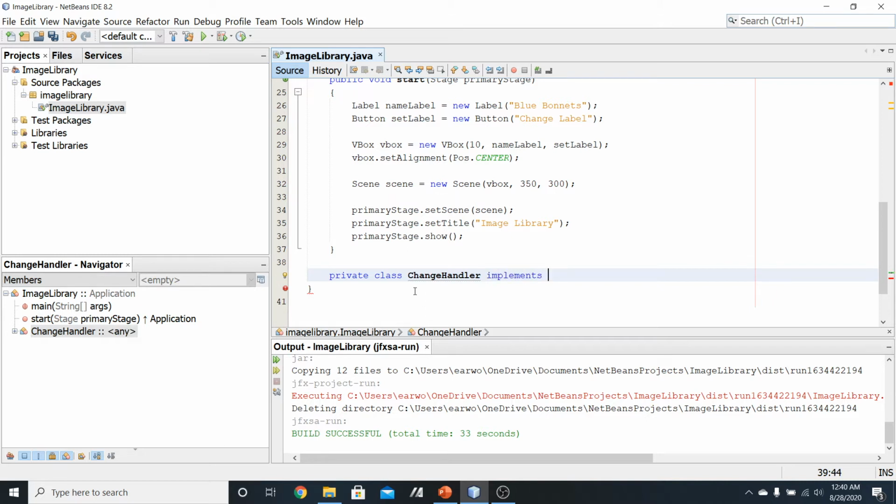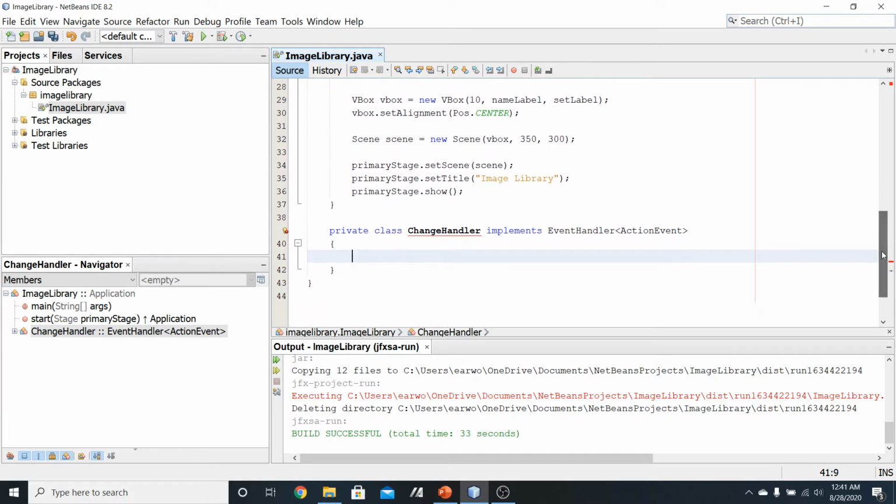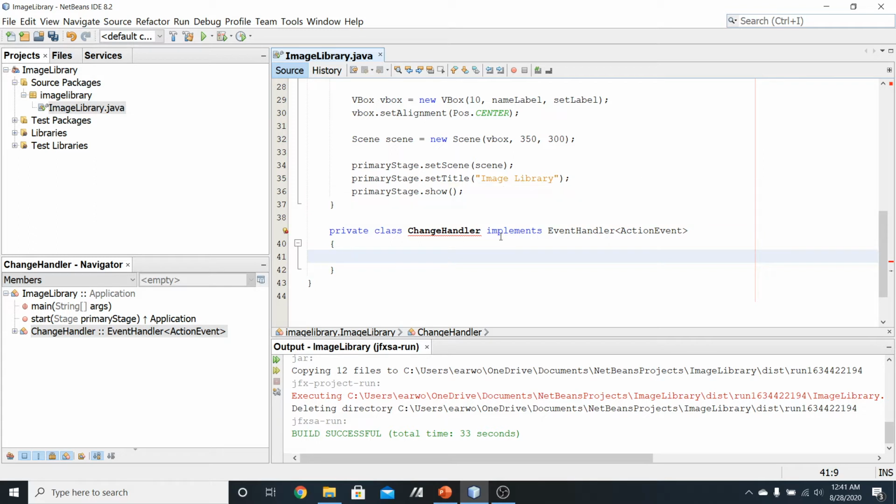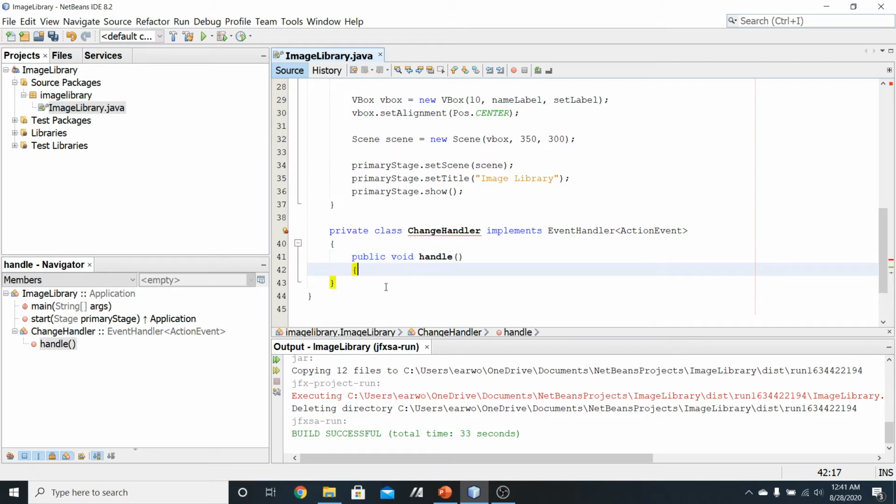We're going to say this implements EventHandler, and this will specifically be for ActionEvents. We'll then create the body for this. Most likely this error right now is complaining about the fact that we have not yet implemented that handle method that we've got in our EventHandler. So we'll do public void handle, and then right here, we'll give it our event. So it's going to be ActionEvent.